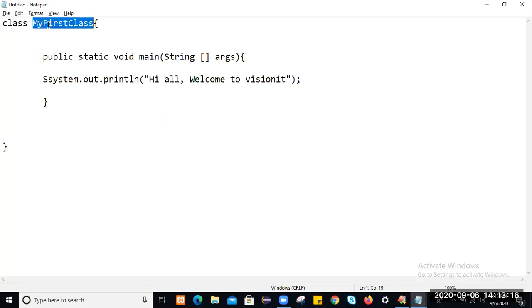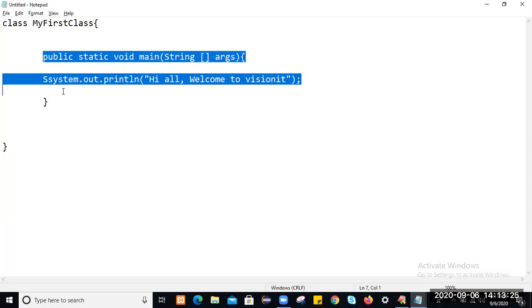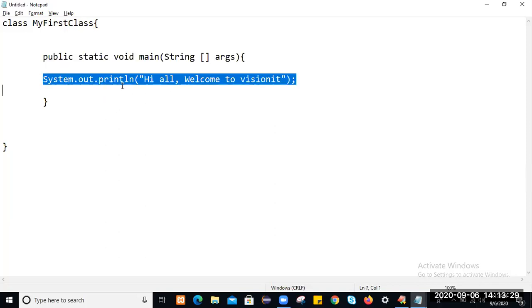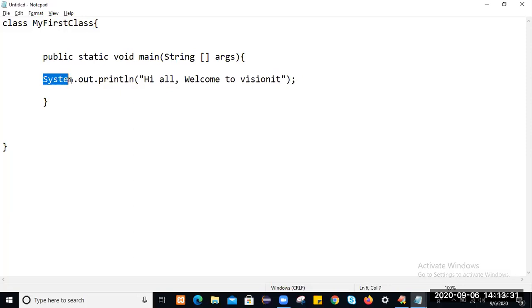So this is the application I have written. This is the class I have declared, class MyFirstClass. This cursor and this cursor is the class area. Within this class area, we have written the main method. System.out.println is a predefined class having a method which will help us to display some message to the console.